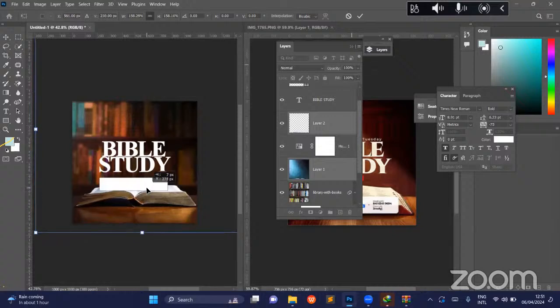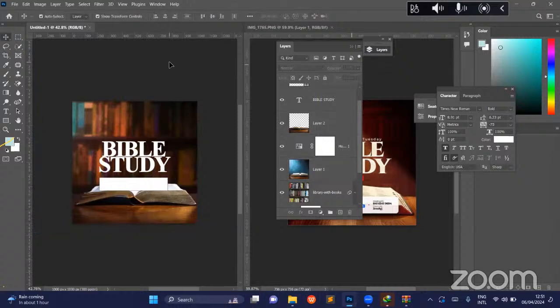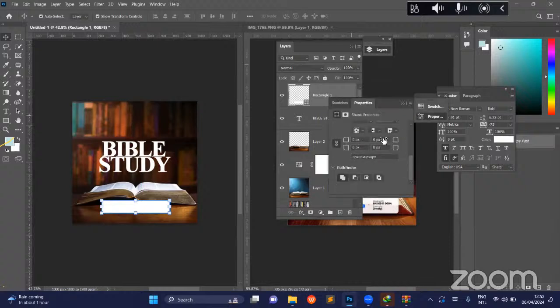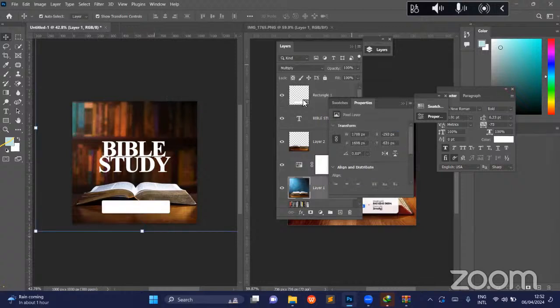Okay. So we have this. Then you just bring this down, just like it is in that one there. Remember, you want to make our edges rounded. Come to properties and just drag. That's too much. That's the edge of our rectangle, remember. So let us see how it is looking now. That's okay.